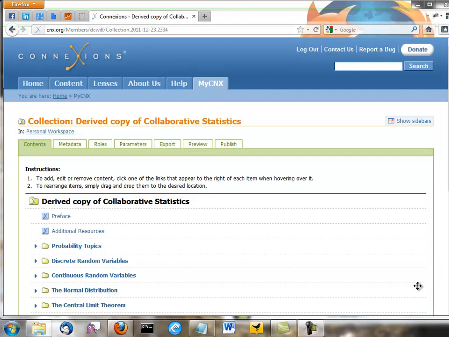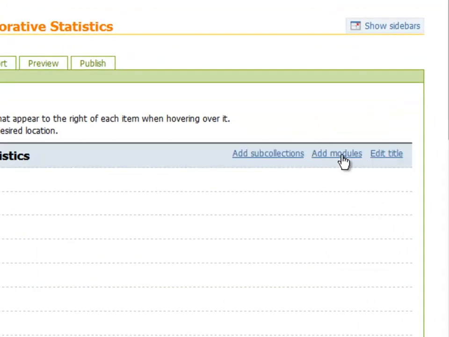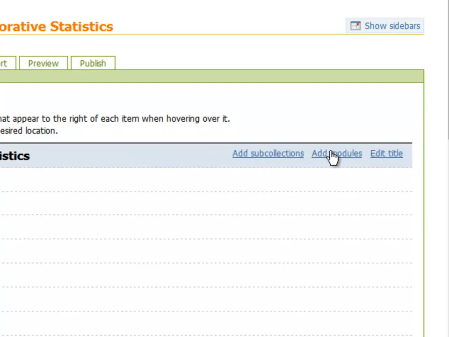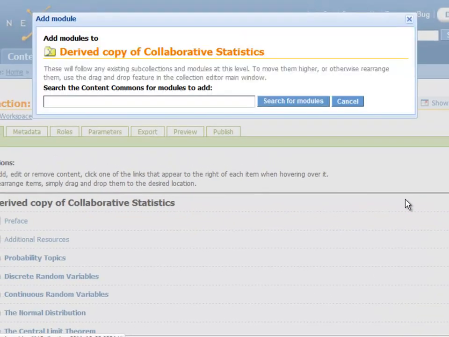You can add modules to the collection by clicking the Add Modules link at the top of the collection, right here, or on the subcollections. Let's go ahead and click this Add Modules link. From the search box, you can search for topics that you'd like to find a module that covers, or you can search by a specific author's username or by their real name. So let's go ahead and search by my username.